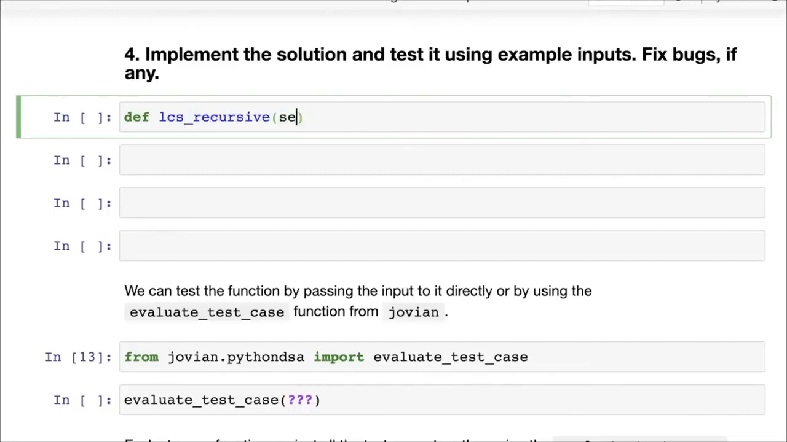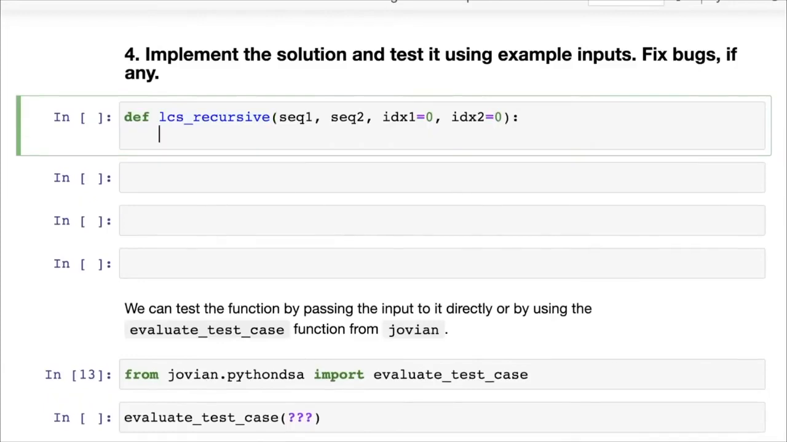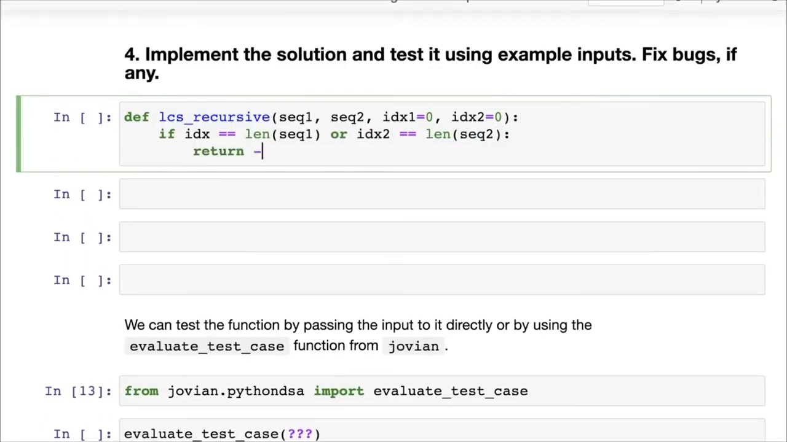And this will accept a sequence 1 and a sequence 2. And let's also initialize IDX1 and IDX2, because we will be calling this function recursively. So we'll simply use these 2 counters, IDX1 and IDX2, and set them to 0. Now the first thing we need is if IDX1 is equal to the length of sequence 1, or IDX2 is equal to the length of sequence 2, then we return 0.